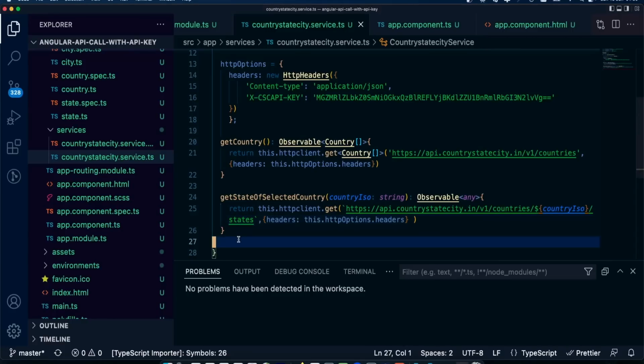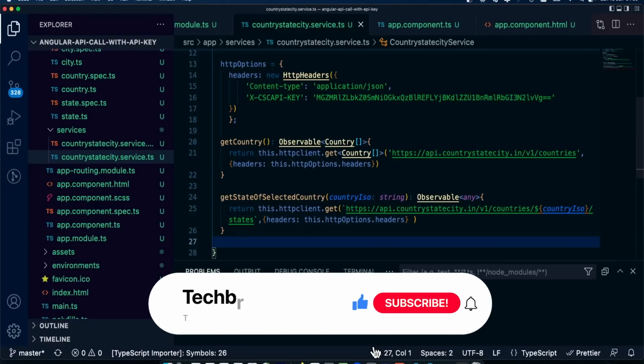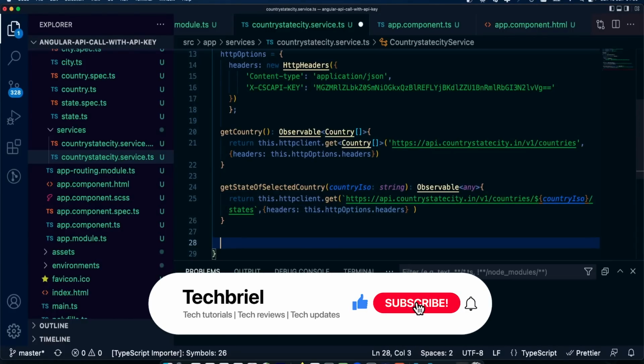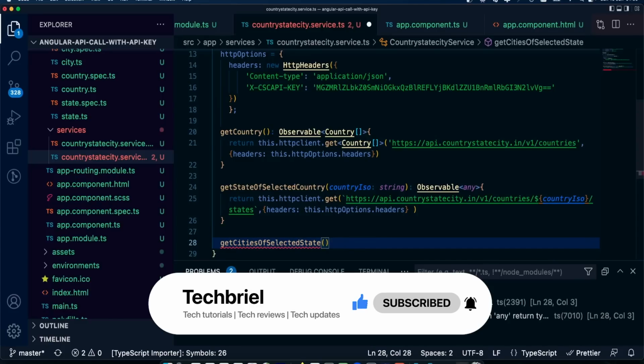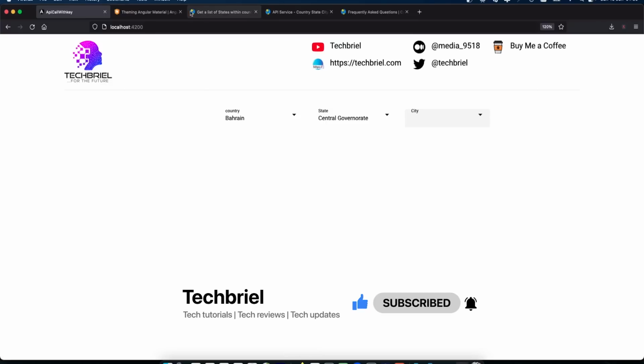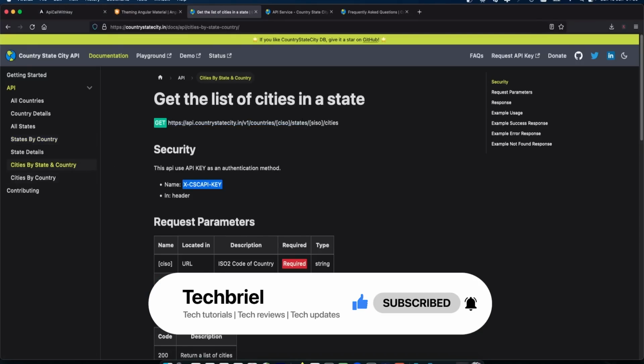Let's do that. So we create that service for the cities just like we've created for the country and for the state. So this is going to be get cities of selected country, selected state. Now, according to the documentation, it requires the ISO of the country and then the ISO of the state. I'm sure whatever API you're going to use will have documentation as well.